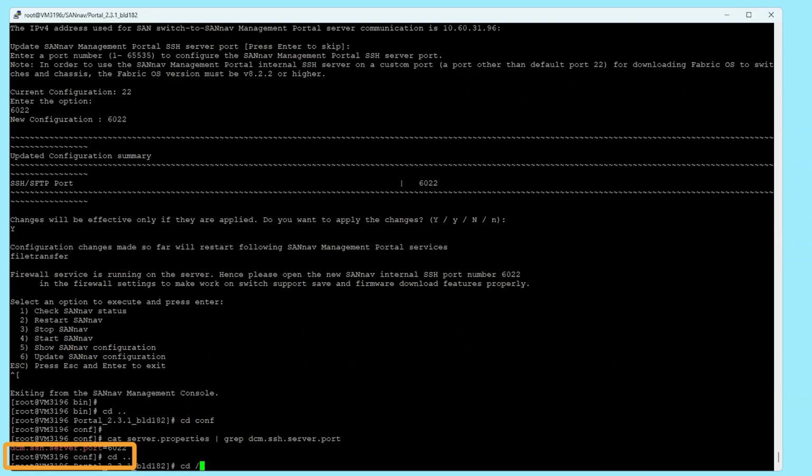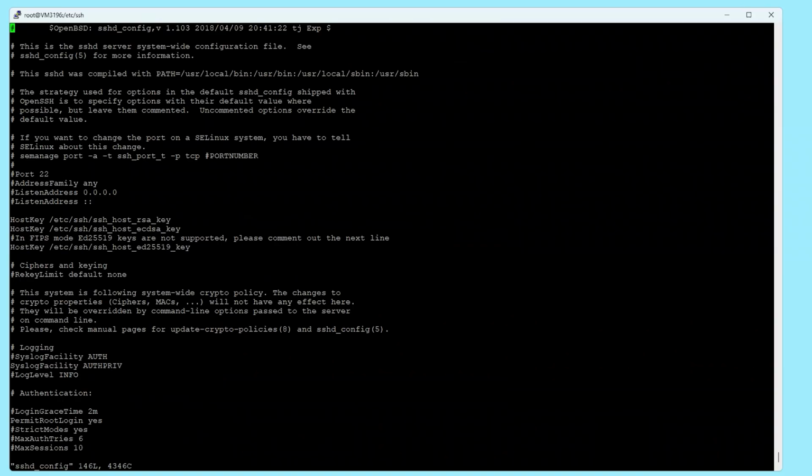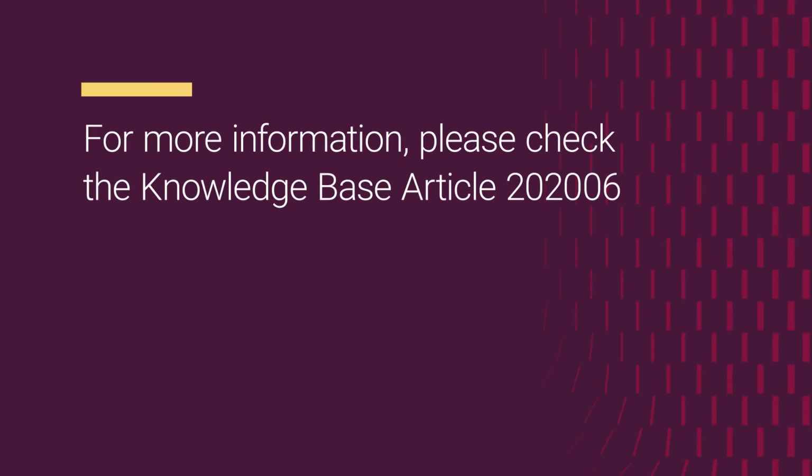You can also verify the Linux SSH port. So port 22 is in use by Linux SSH server. Now we have changed the SANnav SSH port and the Linux SSH port. You can run switch support save without any conflict.